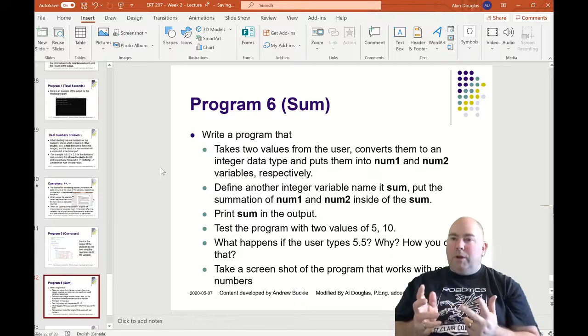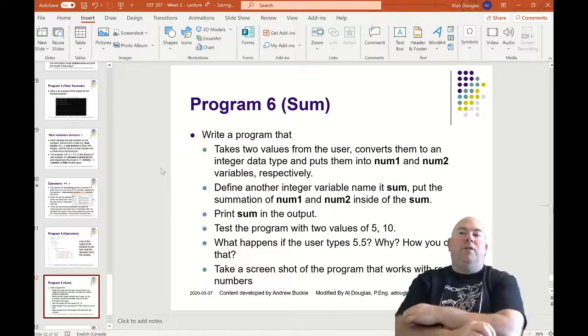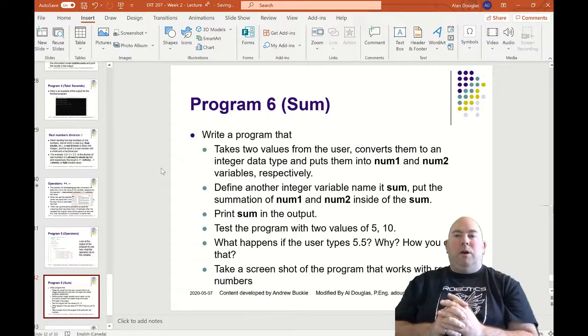So our task here, we're basically making a little calculator. We're going to take two values from the user, convert them to integers, and put them into two variables, call them number1 and number2. Then we're going to add them together into a variable called sum and print that sum to the screen. Let's use numbers 5 and 10 to start with. And then we're going to do an experiment.